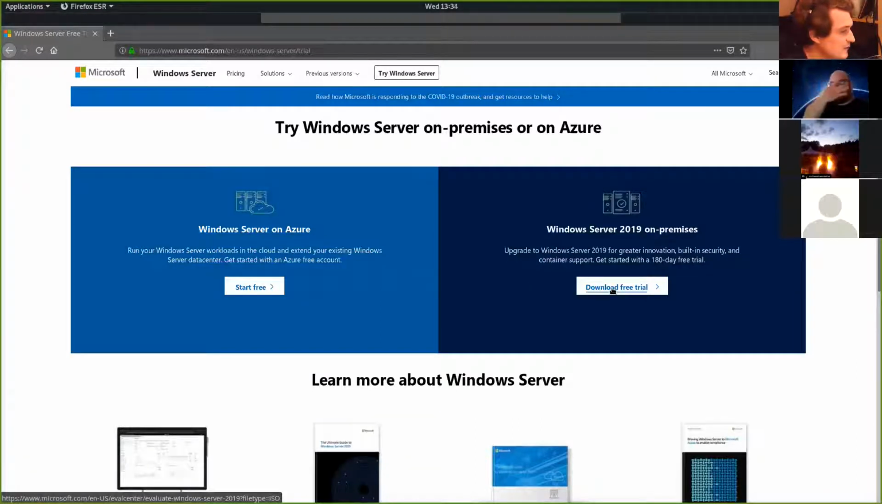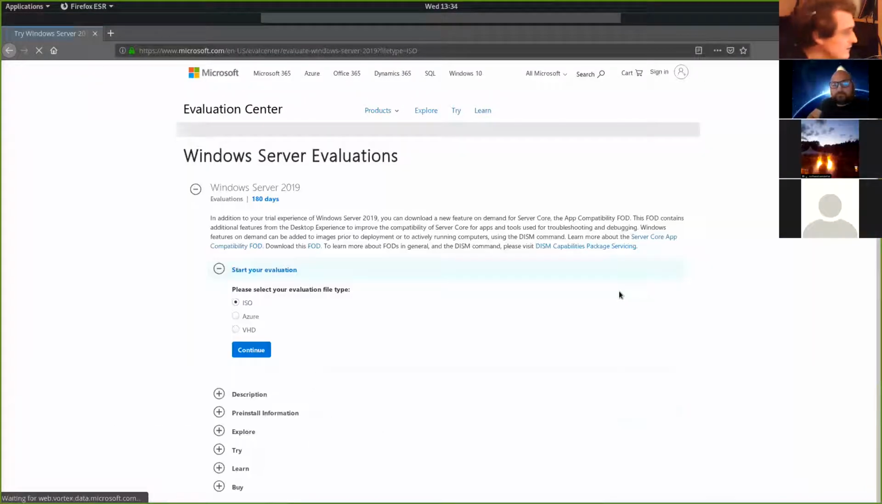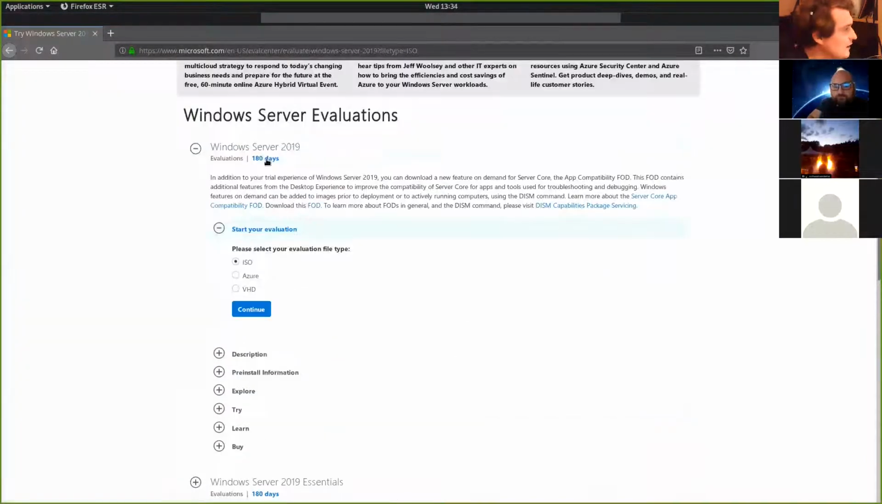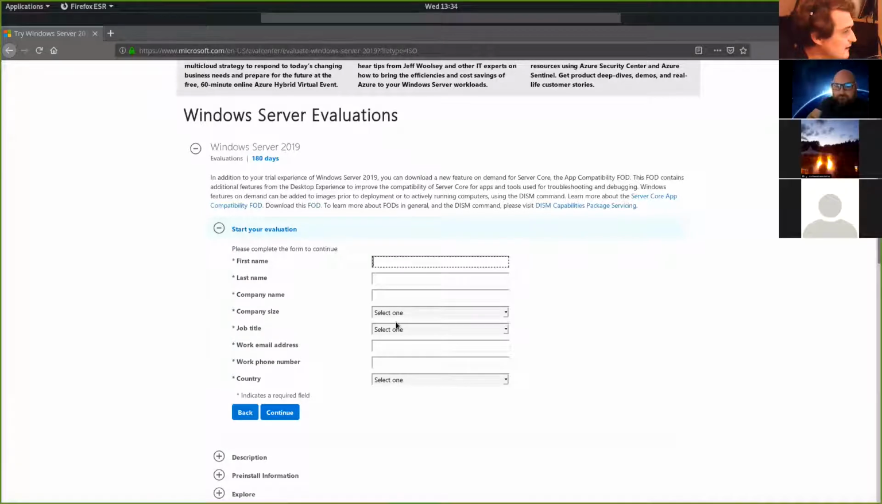So you just click download free trial, and there you go, 180-day free trial. Select your evaluation file type, ISO, click continue.